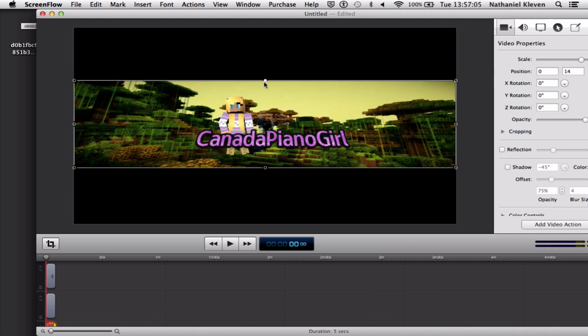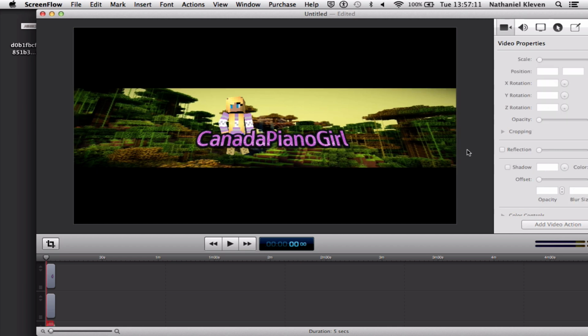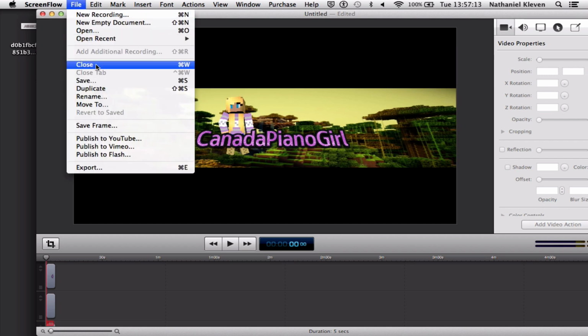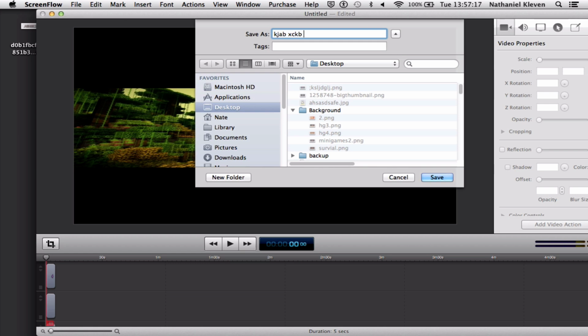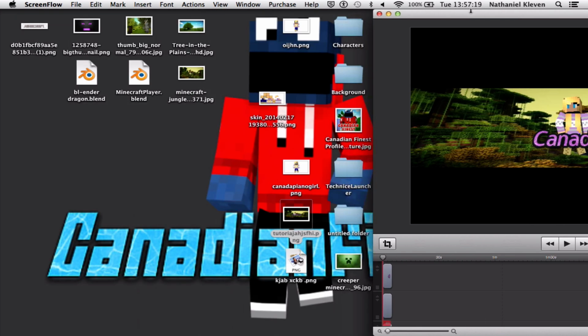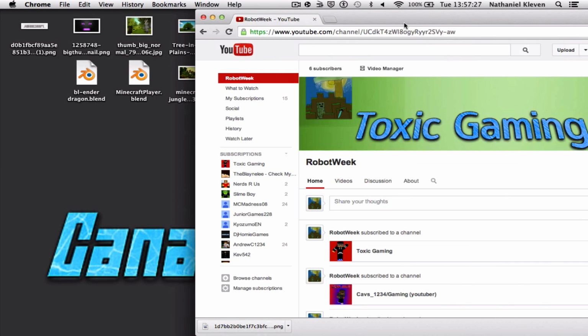So I'm just gonna squish it down a bit, and I hope that's good enough. Okay. Save frame. How many megabytes is this? It's 1.8. Okay, so that one will work. It just may not look quite as good.